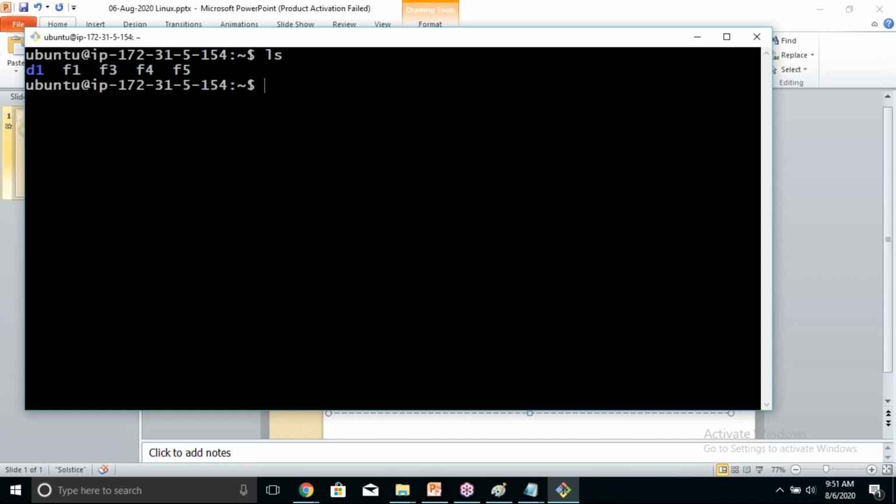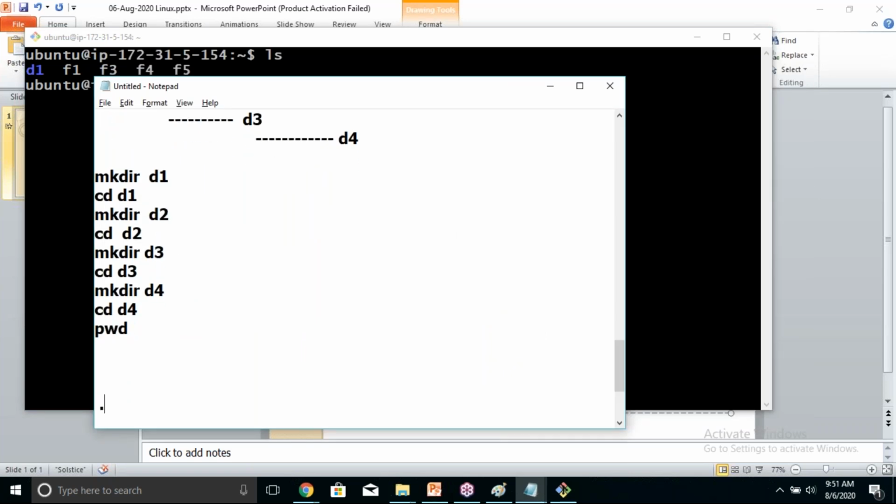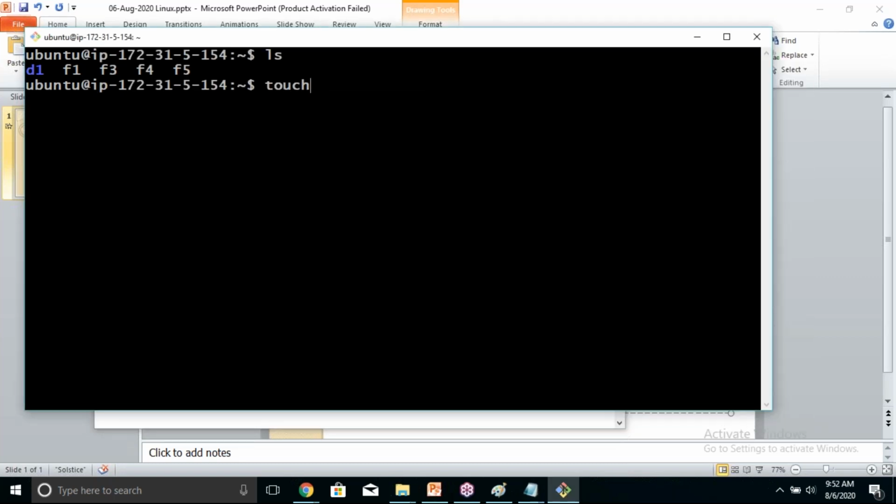I want to create one more file with the name .f6. I want to start the file name with a dot, .f6. This is my scenario. What happens when a file name starts with dot? Please observe here. Can I create it using touch command? Yes, why not? File name should start with dot.